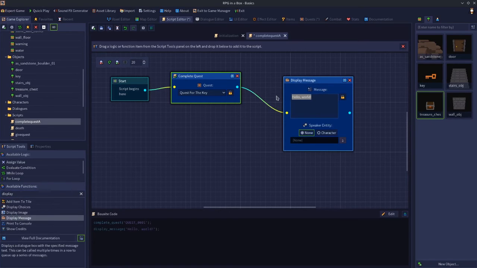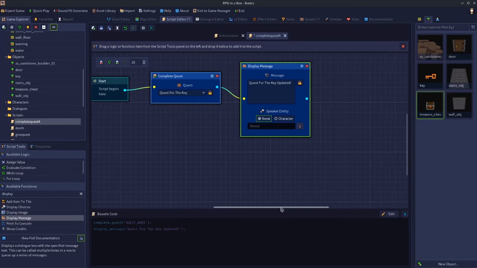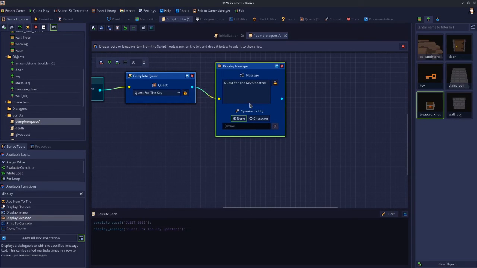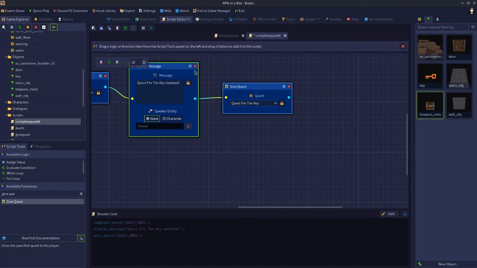For now, we'll just have quest for the key updated in this case, because it hasn't actually been completed. Even though it is completing quest 001, as far as we're concerned, the actual quest for the key isn't over yet. And then you'll immediately after that give quest. This is where you would then give quest 2. You wouldn't need another display message because you're just updating it, right? If we now save that script, we can then test.